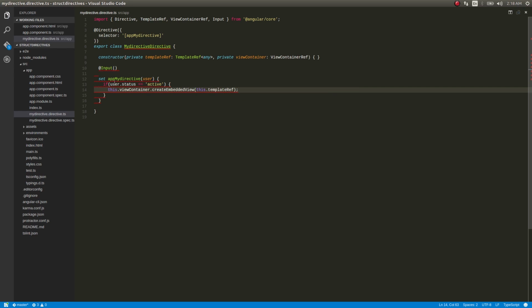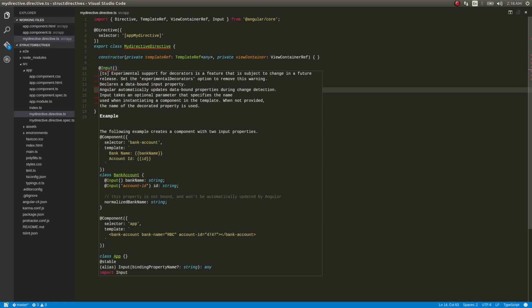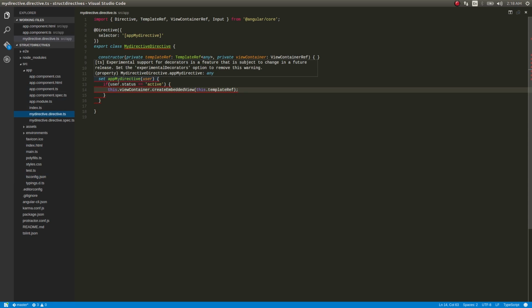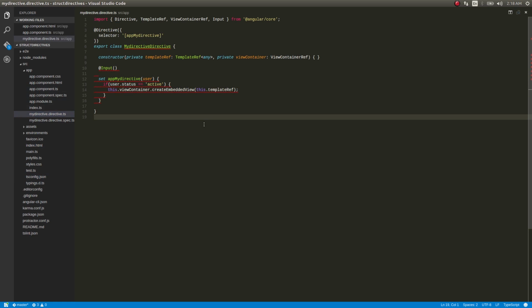Oh, why is it underlining? Okay, this is an editor mistake, guys. The red underline is due to experimental support for decorators. But if you go to tsconfig.json and see, experimental decorators is already set to true. So the editor doesn't understand that, and keeps showing the message to set the experimental decorators option to remove this warning. Anyway, I need to set that in the editor actually. I don't know how to do that. So let's move on with our structural directive concept.